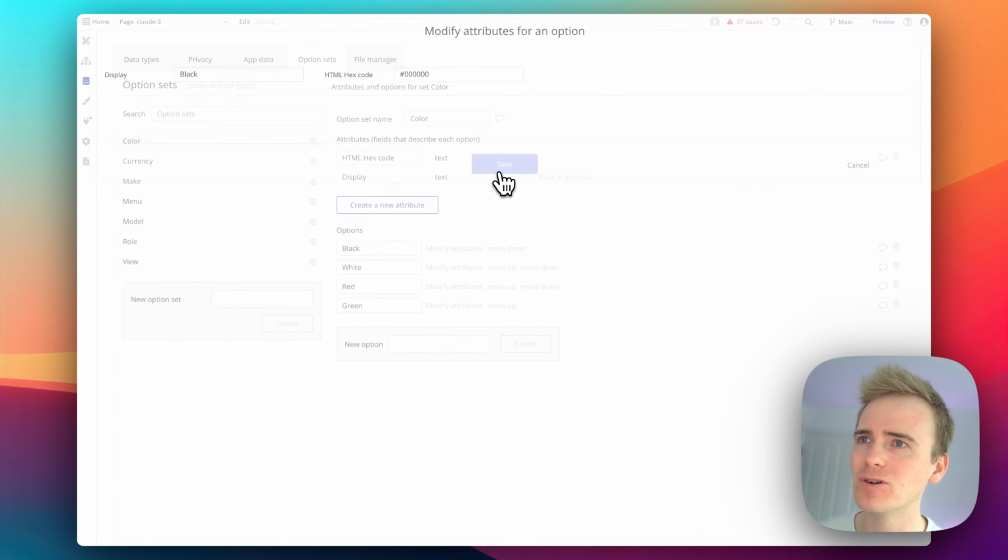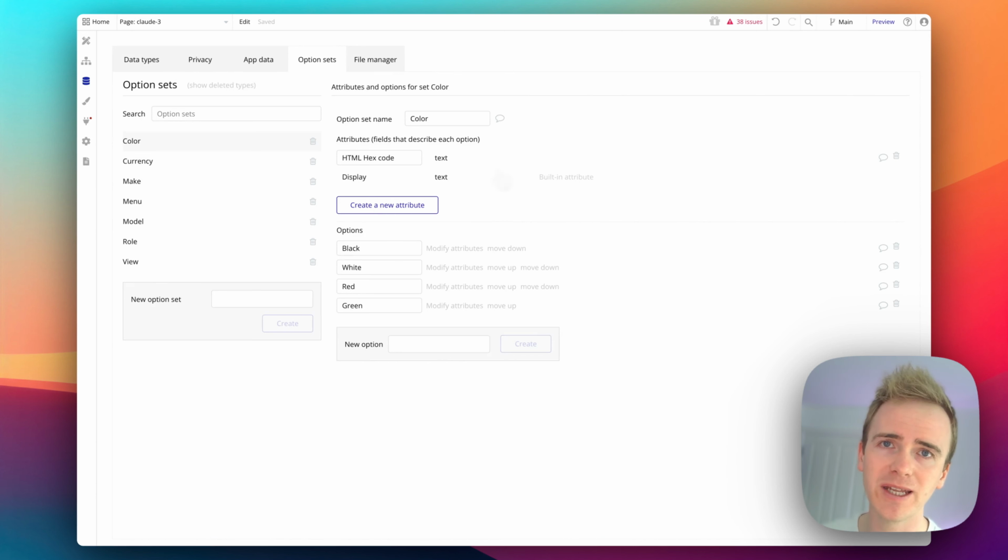Option sets, really, really powerful. But do remember, don't store any private data in them. And also don't make them too big because option sets get loaded in with every page. So use them sparingly, but they are incredibly powerful.